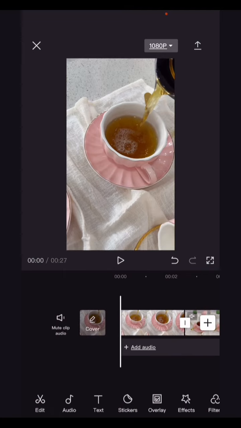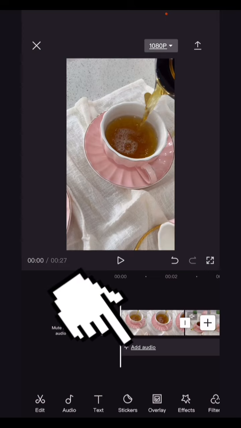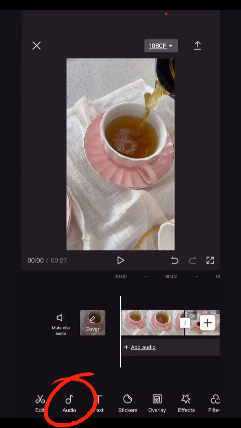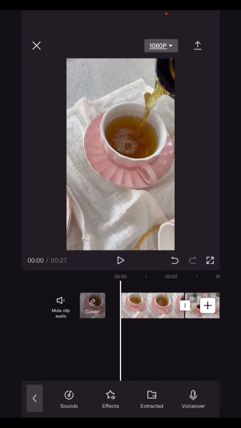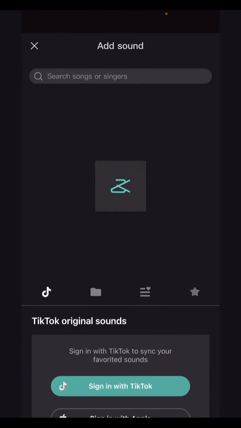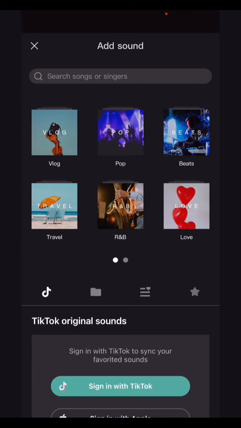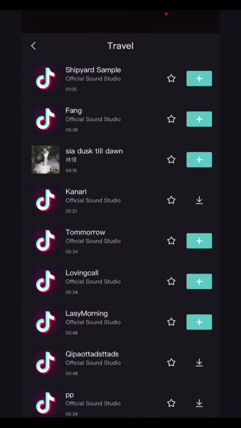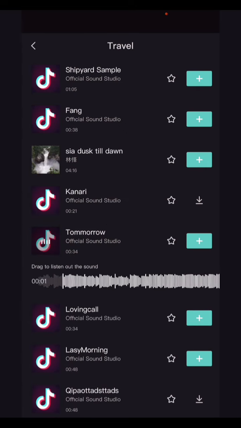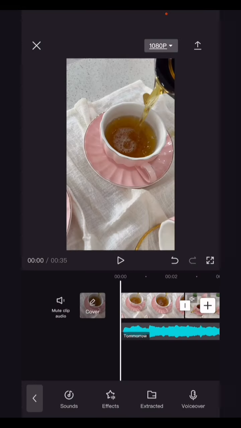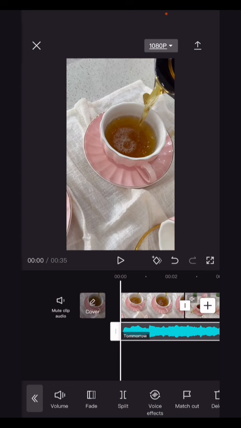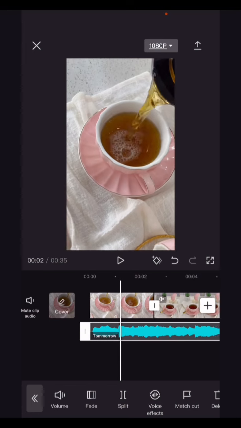So what do you do? You can tap on add audio, it's just right underneath, or you just go to this bottom panel here, tap audio, go to sounds, and you pick a sound from the CapCut library. They have lovely sounds. So I'll tap on travel. I love that because it's peaceful. And let's see, tomorrow. This is fine. So I'll tap on the plus button here. It's in the timeline. So I want that whole tea sound to project.